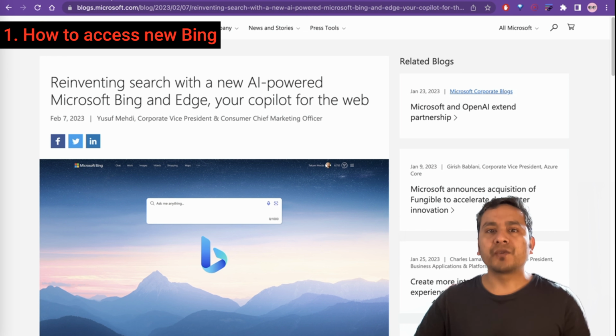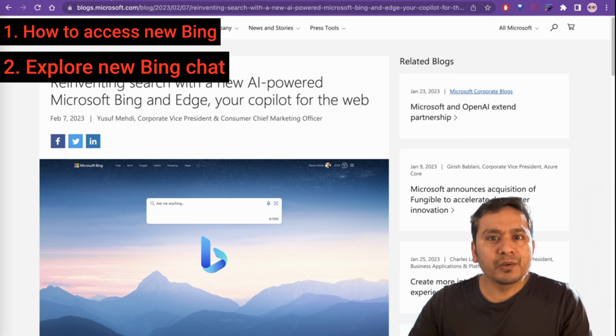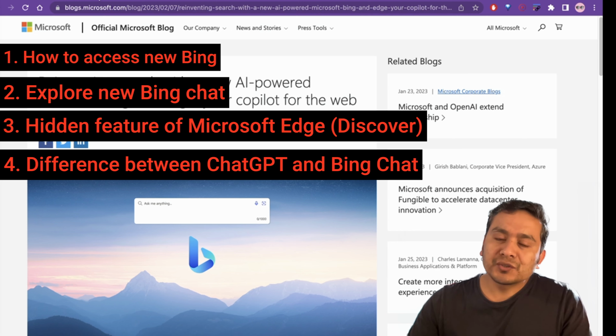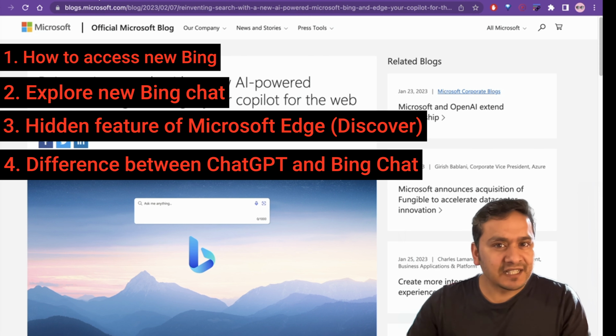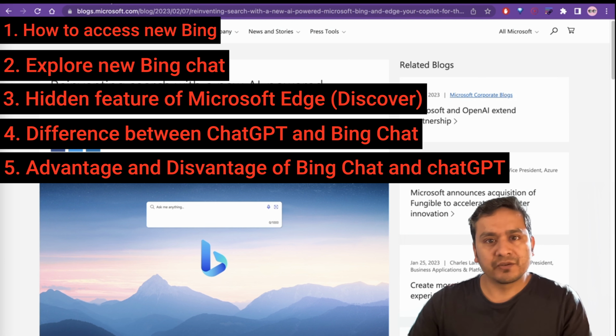So in this video, first we will go through the steps for how you can have access to the new Bing. Second, we will explore the new Bing, Bing chat basically. And then third, we will go through a hidden feature in Microsoft Edge. Fourth, we will go through the difference between having a conversation with ChatGPT as well as Microsoft Bing, which is powered by ChatGPT. There are some differences. And finally, we will go through the advantages and disadvantages of using both ChatGPT as well as Microsoft Bing.